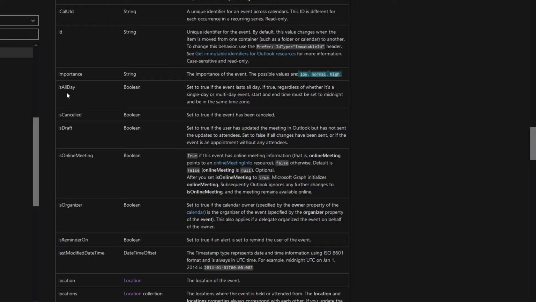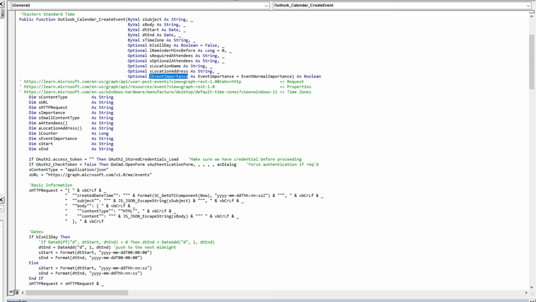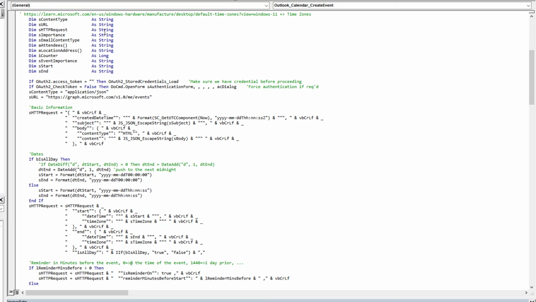All-day event, like I said, there's something special here because, as they say, if true, regardless whether it's a single day or multi-day event, start and end times must be set to midnight and be in the same time zone. That is critical, must be set to midnight. So that's why in my VBA, I had to do an adjustment. So if you come here, then you scroll down.